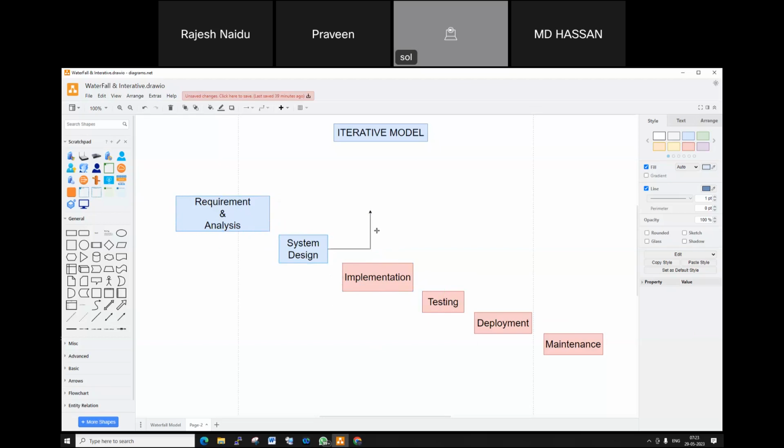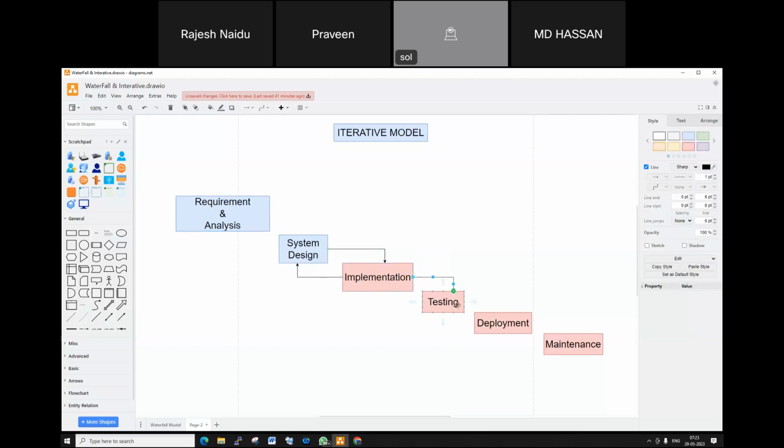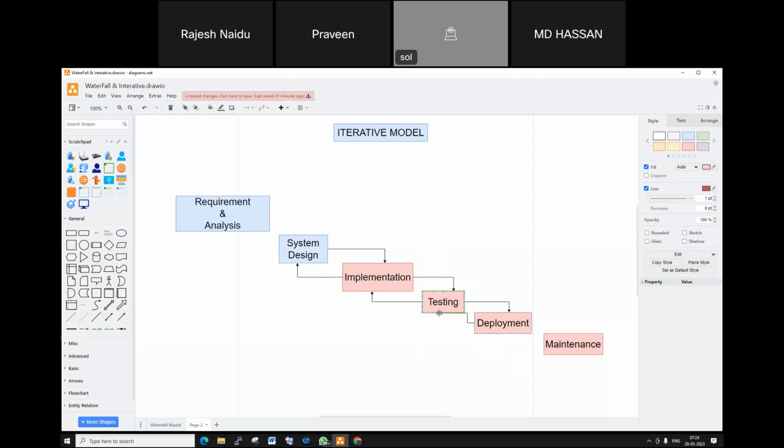Like this. And even these phases connect back to these phases. Understood? This cycle will keep on repeating. The meaning of it is that we call this the iterative model.